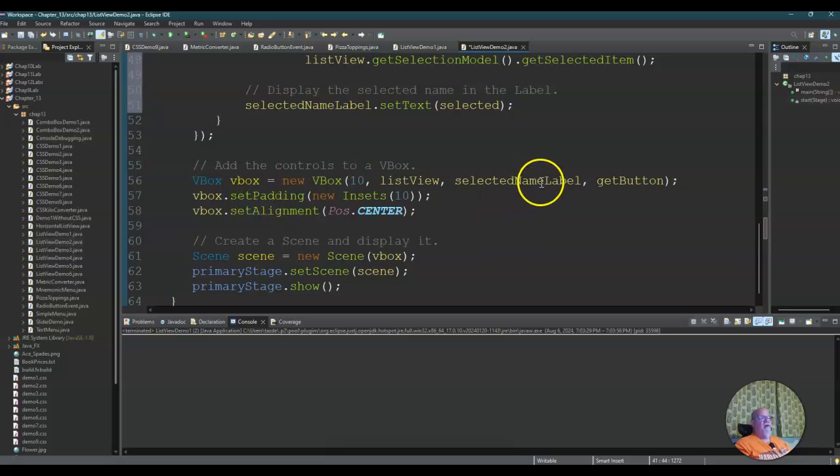Then we go ahead and got our VBox. We set the padding, we set the alignment. We put the VBox in the scene. We set the scene to the stage, and then we show the stage, which is the window. And let's run it.